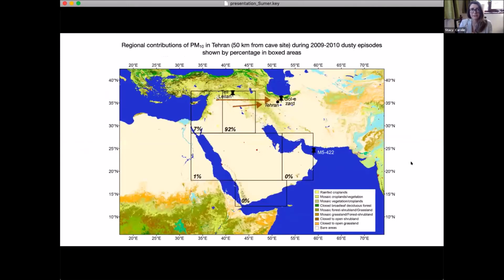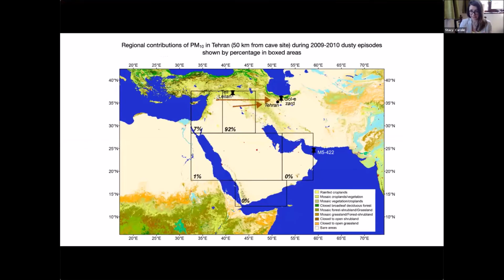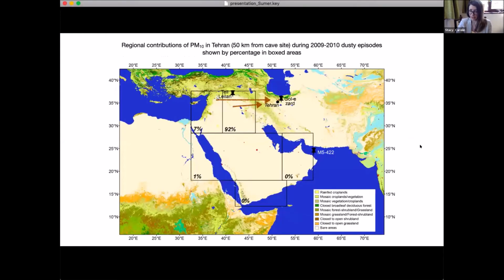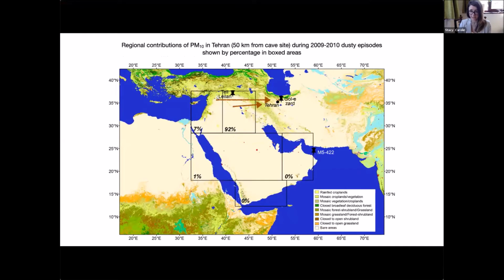So first I'm going to think about how to explain the magnesium to calcium ratio. Again, that's this upper panel here. We have a background condition, but there are these periods where they increase to a very large degree above the general background average. Our interpretation is that that could be a signal produced from leaching of that magnesium from dust deposits above the cave.